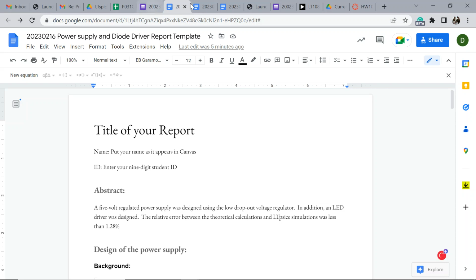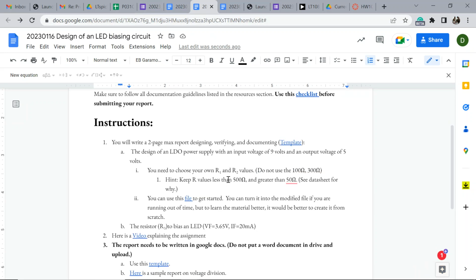That we'll talk about in a moment, that you have access to, but you're going to design a power supply with an input of 9 volts and an output of 5. That means you've got to select R1 and R2. Now I've given a sample file, so the only values you can't choose are 100 and 300 ohms. I'd like you to do your own work. For reasons I'll explain later, you want to keep your R2 values less than 500.